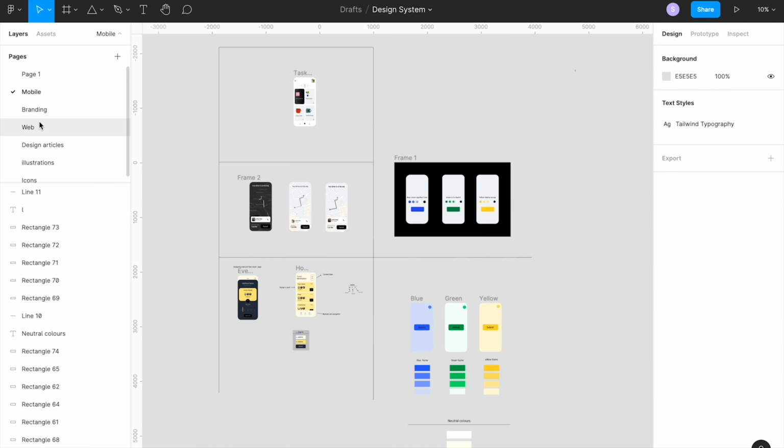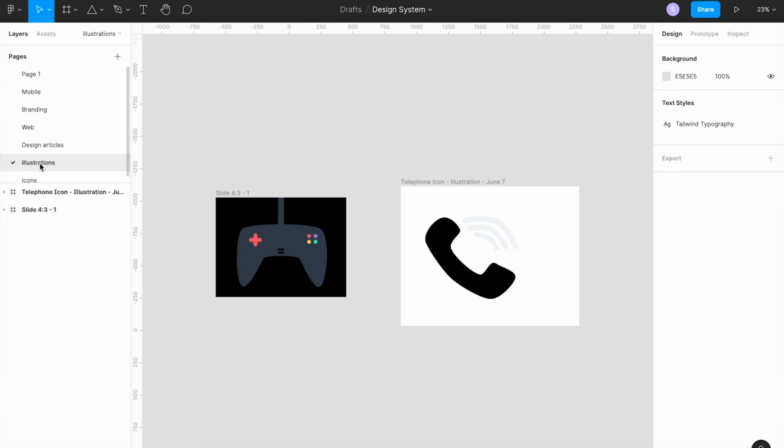So that's all about layers and pages in our part number 2. See you in part number 3, where we'll learn about design, prototype, inspect. Basically the right-hand sidebar, which is the most important part. See you in the next video.